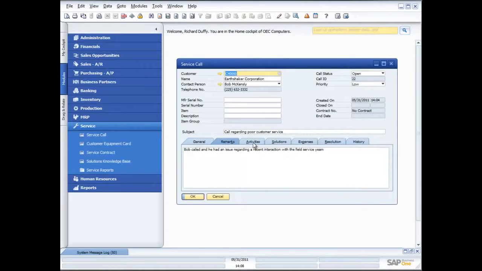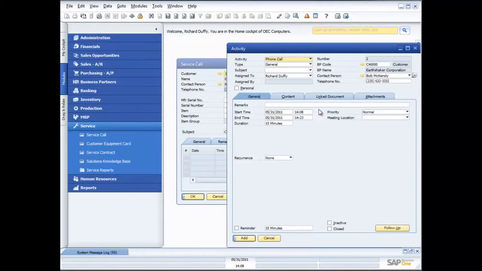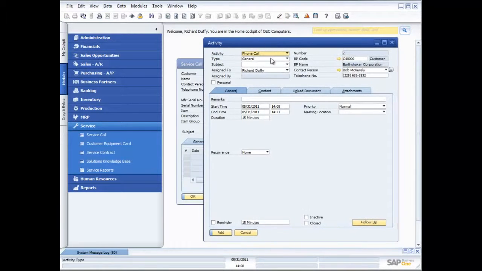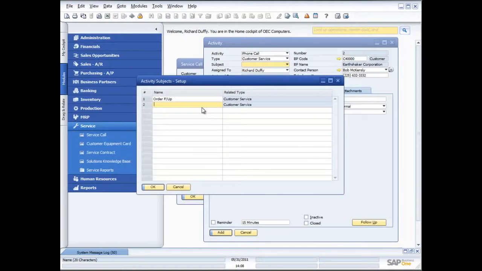I can add additional remarks. I can create additional activities. So I'm going to create an activity now. One of those activities is a phone call. So I've made a phone call to the customer, and it's a customer service call. The subject, I'm going to define a new subject here, and this is a complaint follow-up. Now once I've created this once, I can then continue to use that.